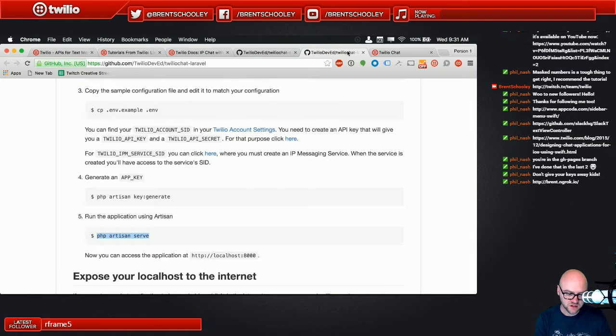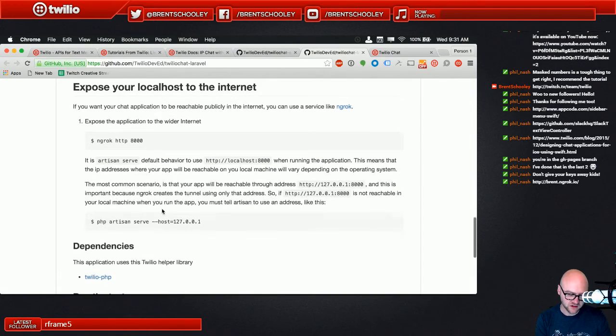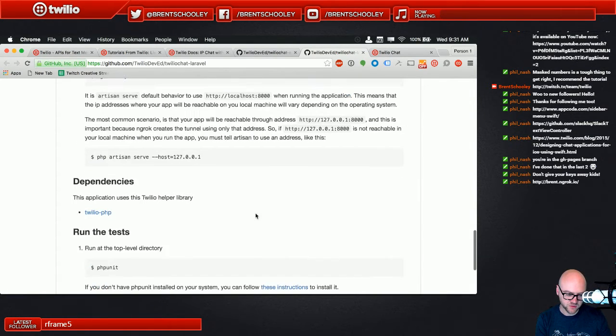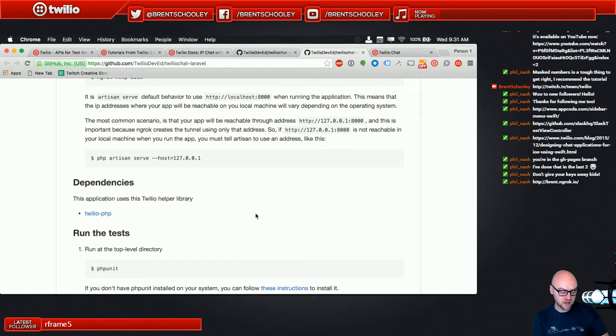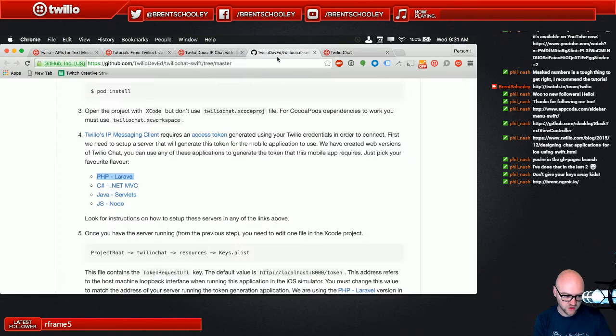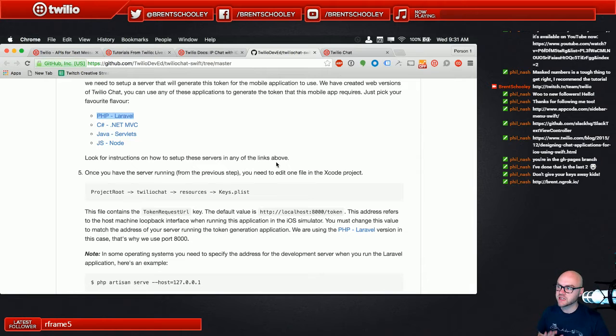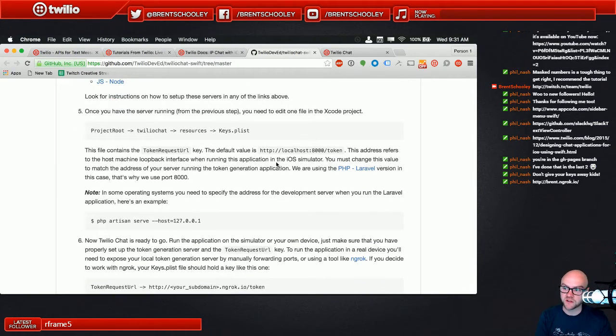But then we also, okay, so we don't need this anymore. This talks about the ngrok thing and how you can get that set up. And we did that. Now we can head back to our Swift application and see what it wants us to do next to get that up and running before we take a look at how the tutorial is structured.